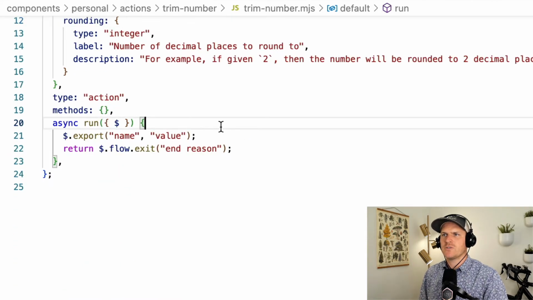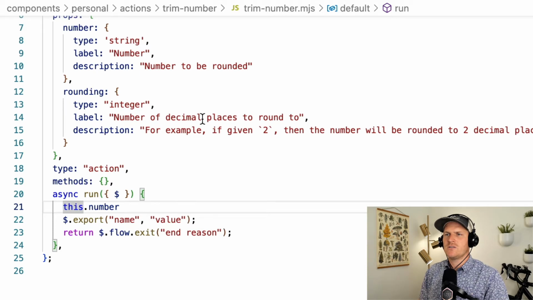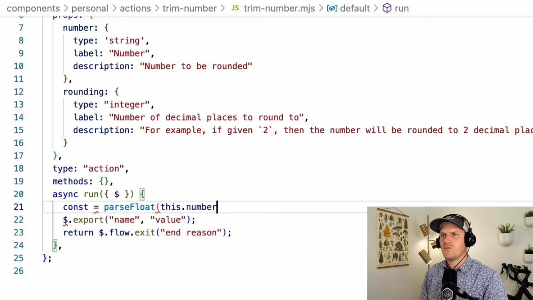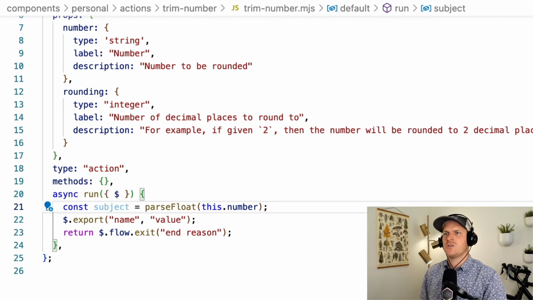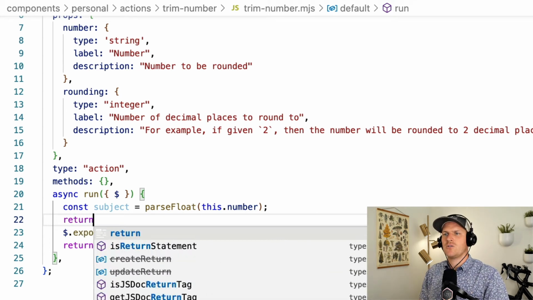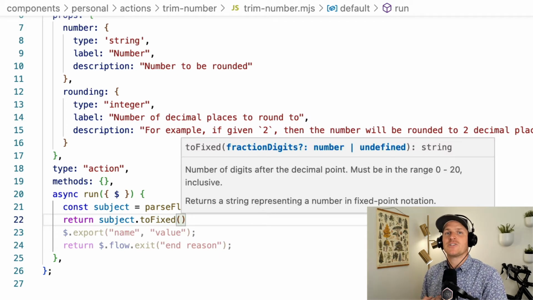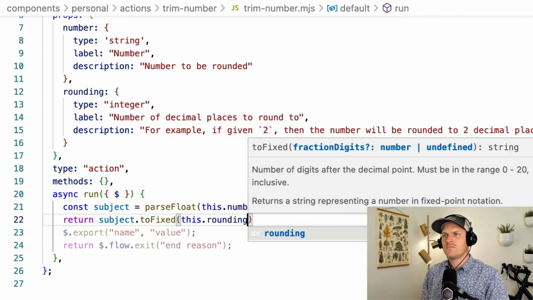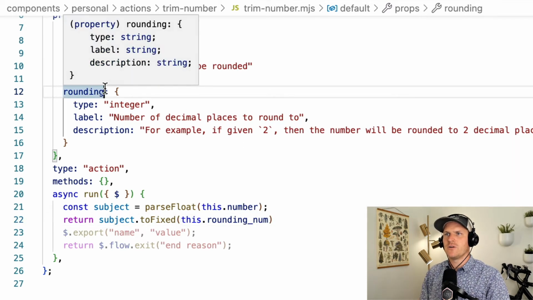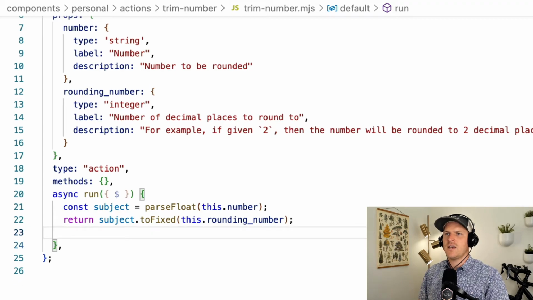We'll go down here and we'll just quickly first reference these values. We'll say this.number is the number to be changed, right? So we need to change it into a float by using the built-in parseFloat function in JavaScript. Now I like to call it subject. This variable is subject to a change. And then I'm going to actually apply the changing. So we're going to return the result of the subject as it's changed with the toFixed function. The toFixed method will actually apply the rounding for us. So I'm going to pass in the prop that we defined called rounding. We'll just call it rounding number just to make it a little bit more clear. And that's it. So this is a 2-line action and everything looks good.